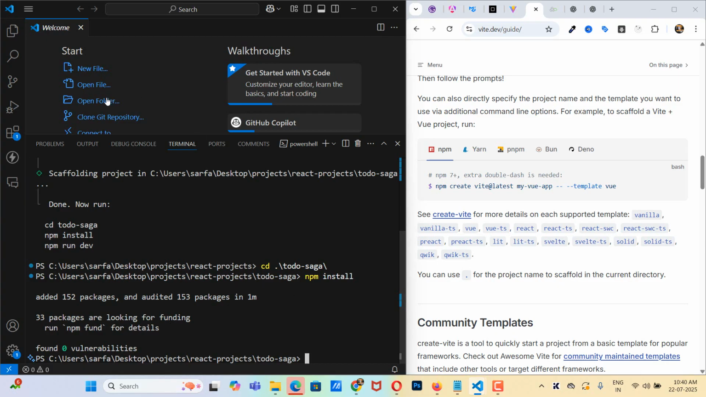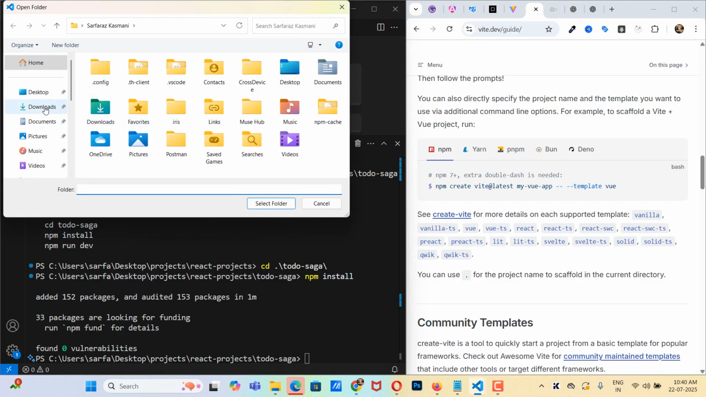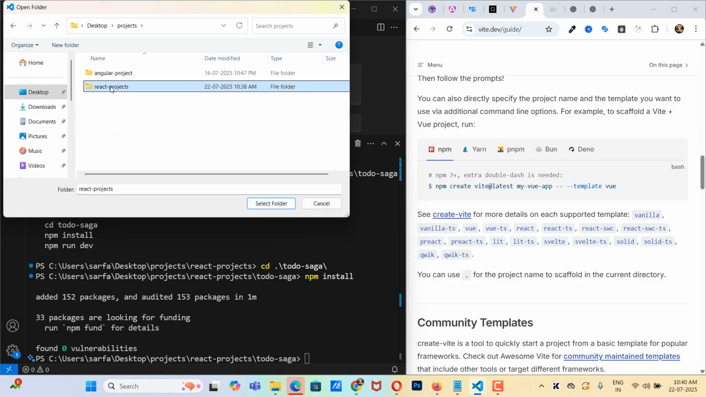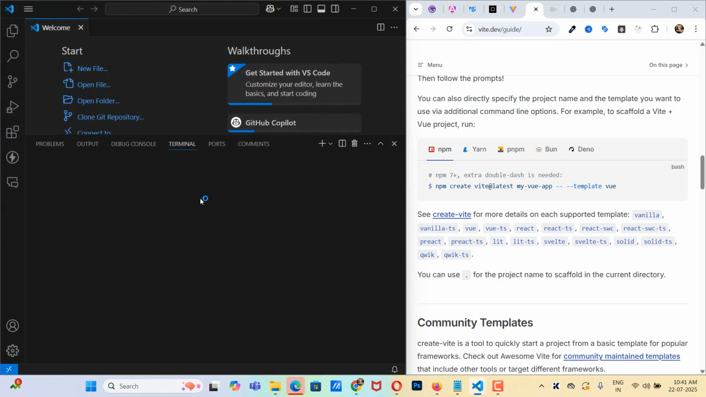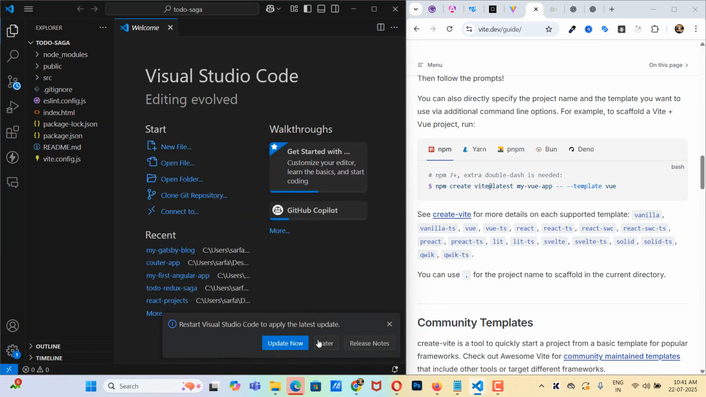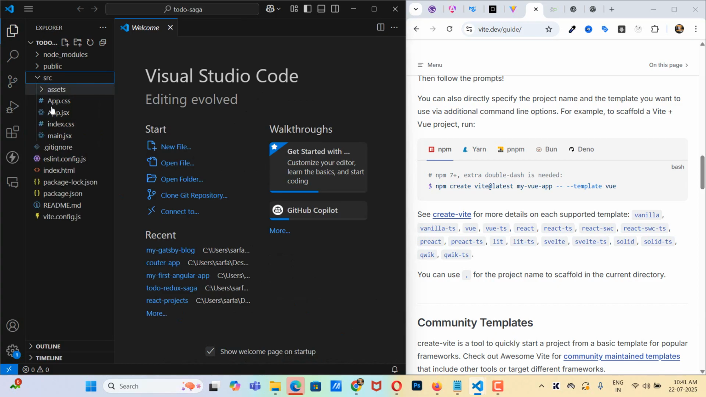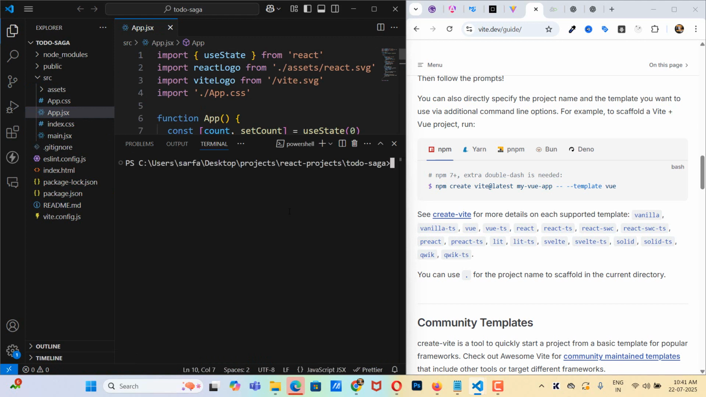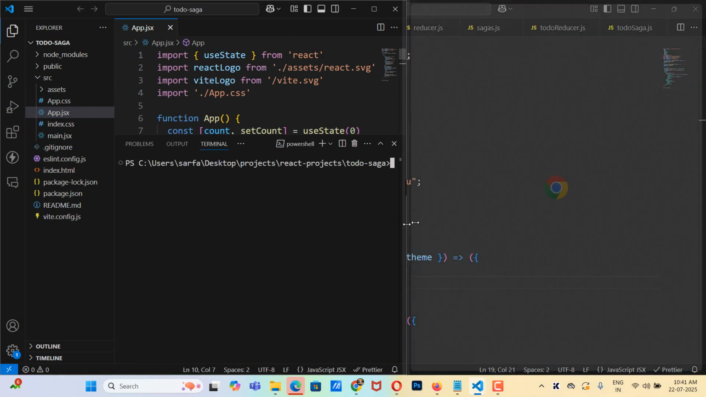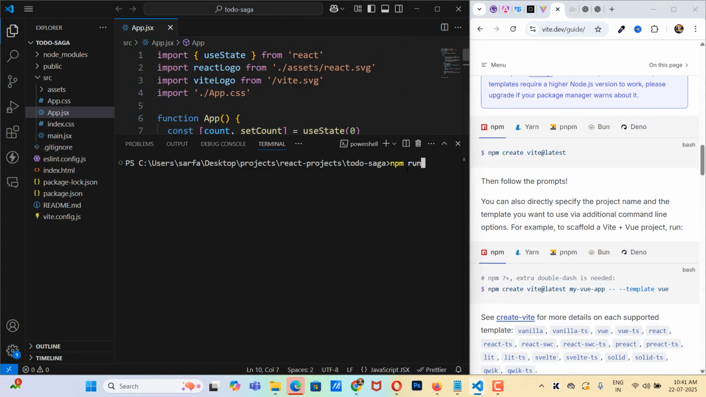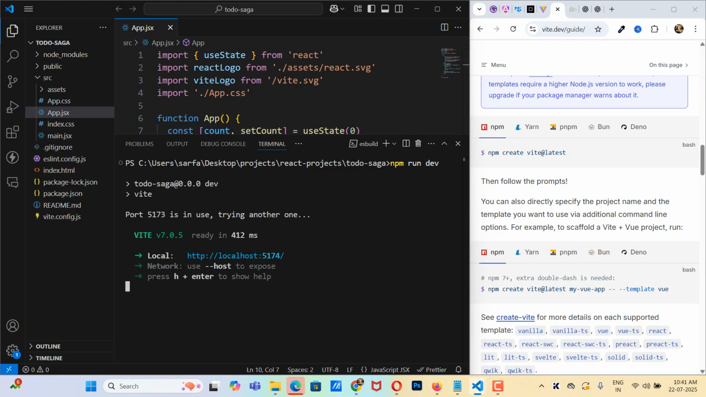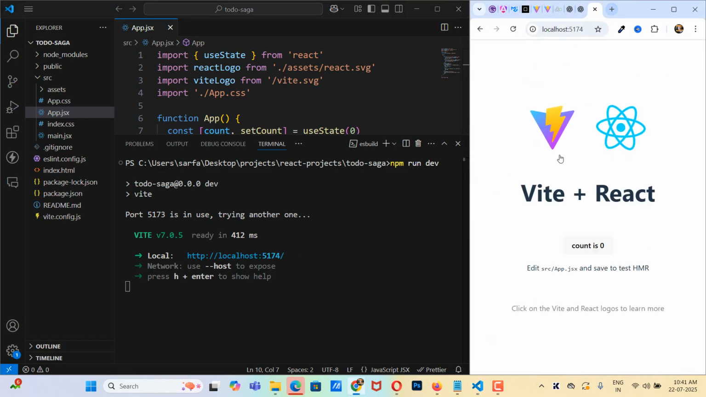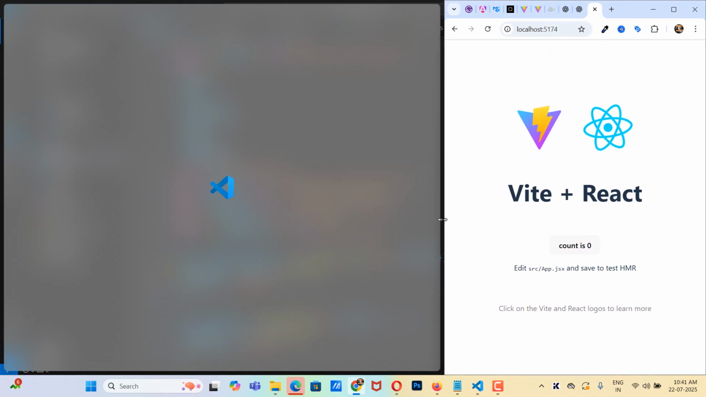Now let's open the folder. Click on open folder, and on my desktop I have projects, React projects, and todo-saga. Let me open the folder. This is the source folder. This is the App.jsx. Just open the terminal, and here we can do npm run dev. Okay, npm run dev, hit enter. Now let's copy this, go to the browser, hit enter. So our React application is running.